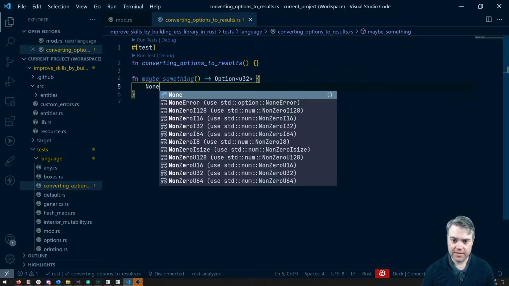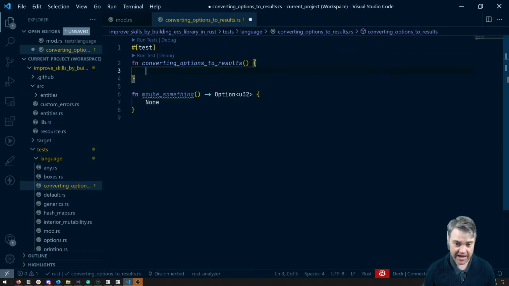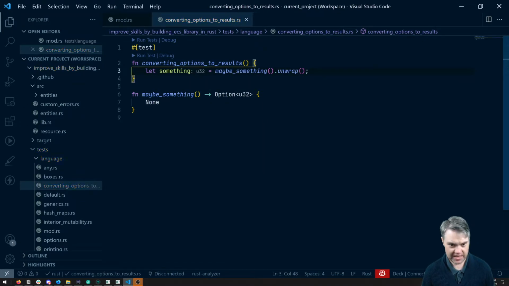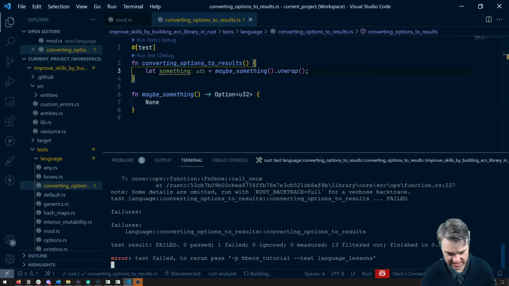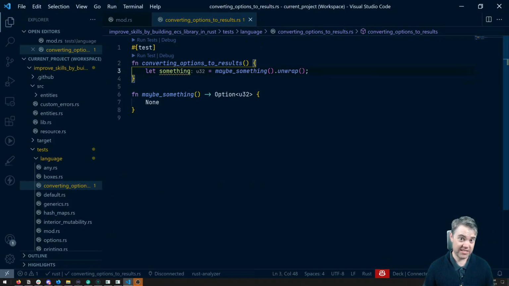It's like nothing. Normally, to get this out, especially if I know that this is going to be a Some as opposed to a None, I would have to do let my_something equals maybe_something dot unwrap. And if I do this and we run the test, we're going to see it crash because we unwrapped on a None value, which makes total sense. When you unwrap on a None, you want it to crash. That's the expected point.